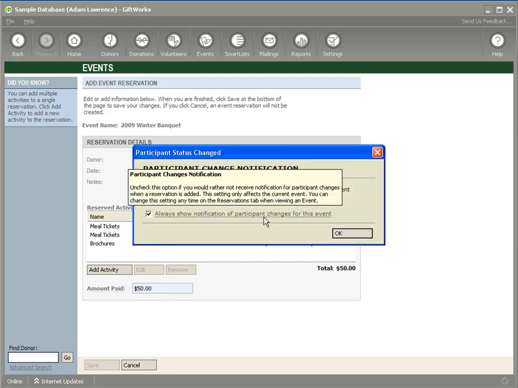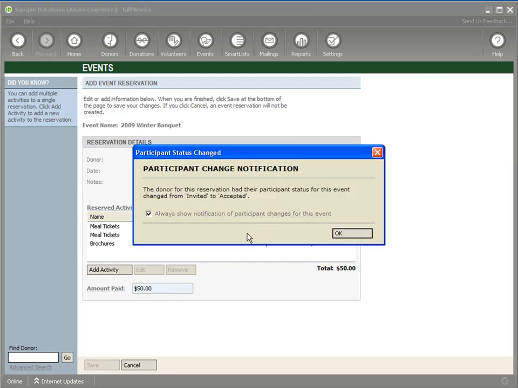We get a notification that, if you remember, Pete Brooks was on our original participant list. We sent an invitation to him. If you remember, we talked about how by default they're added as invited status. Since he's on there as invited status, it changes his status to accepted. It's just telling us that. If we don't want to get this notification every time, we can uncheck this box. We'll leave it checked so we continue to get those for now.